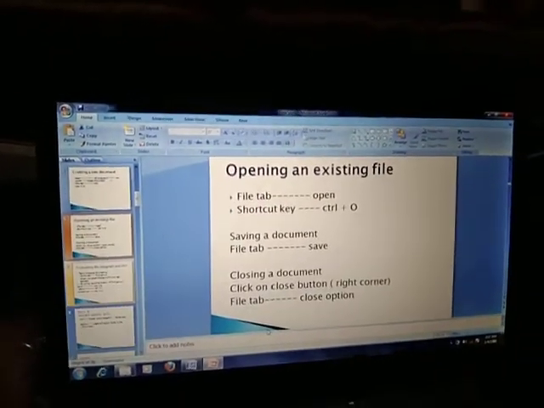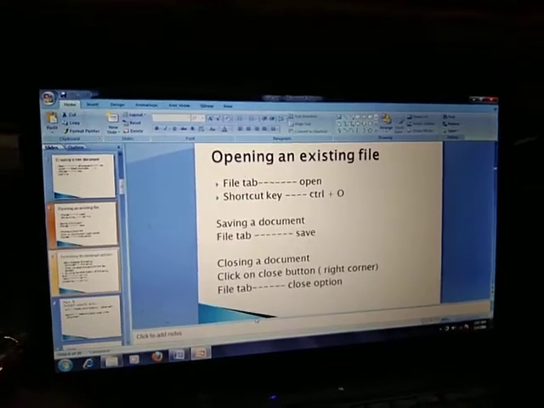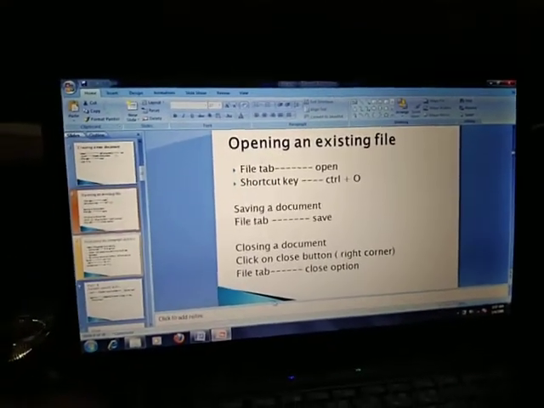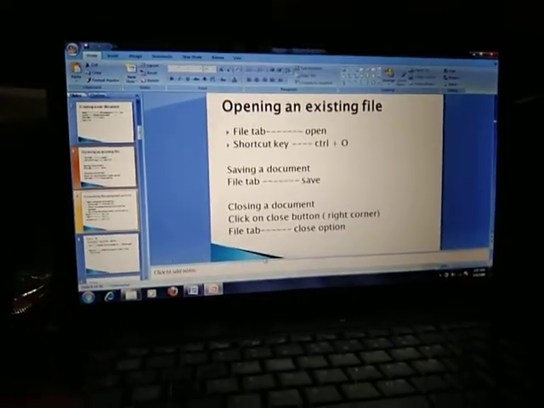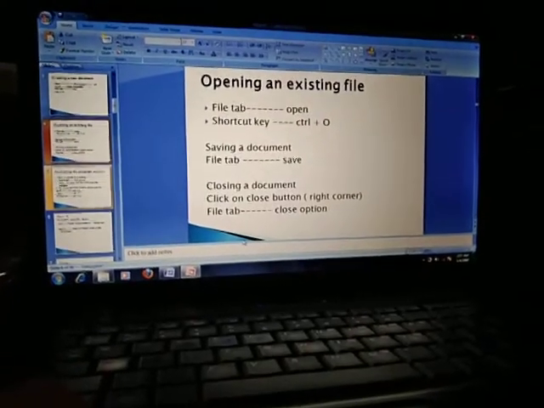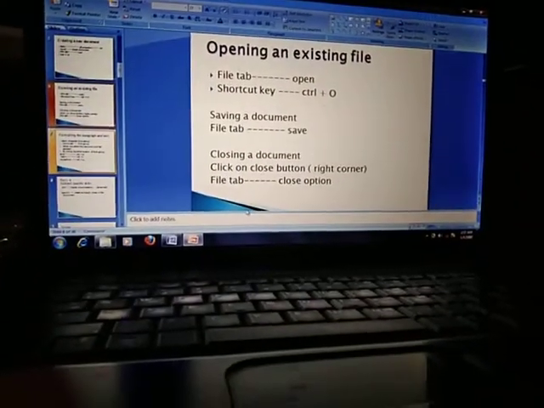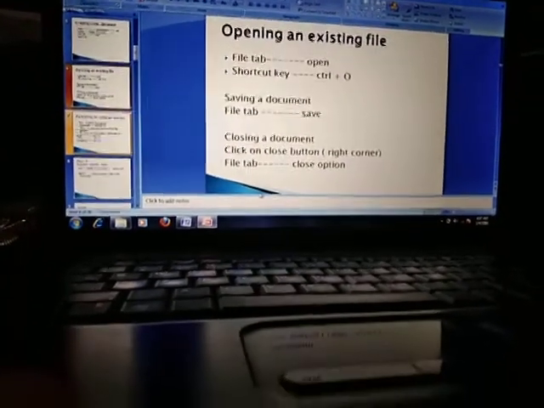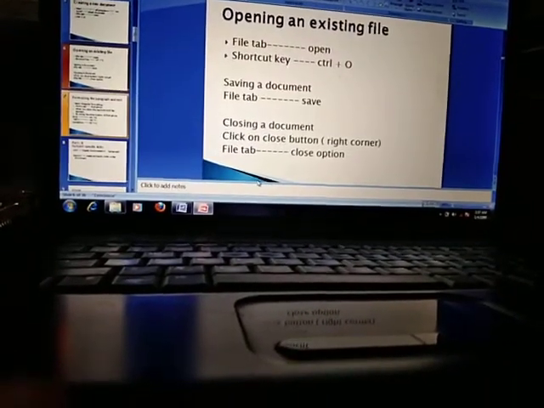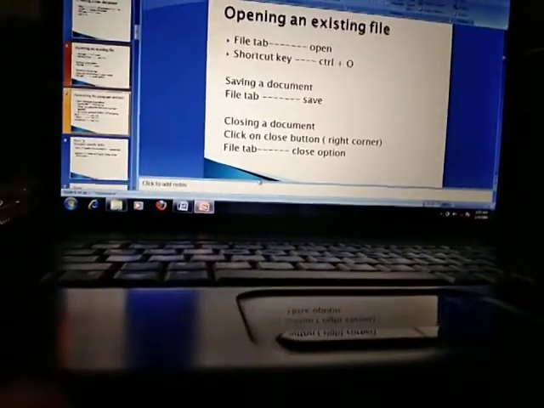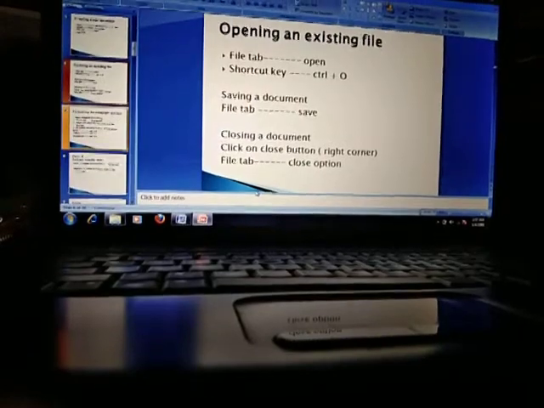Next is saving a document. How can we save any document? For this, click on file tab, and in file tab, which button? Save. What is the difference between save and save as? If we click on save, it will make the changes in the same file, and in save as, it will make the changes as a new file at one time.